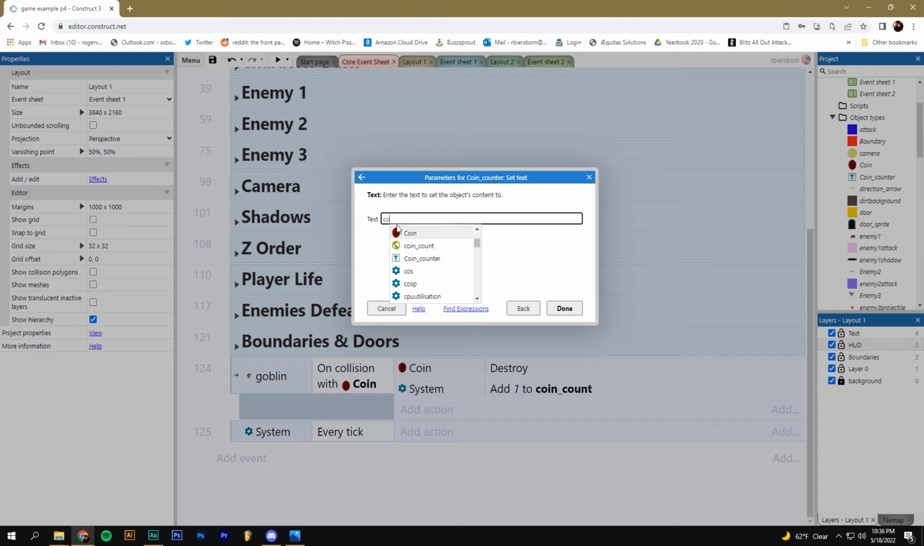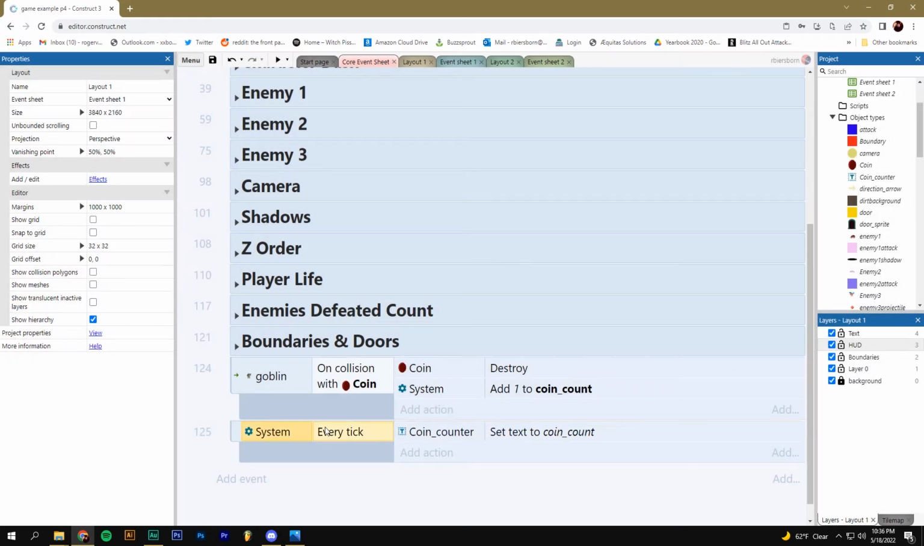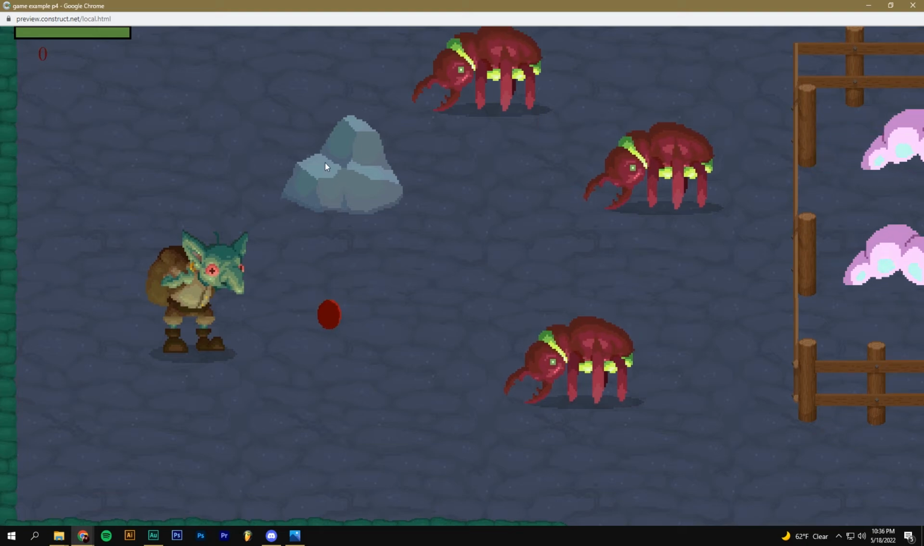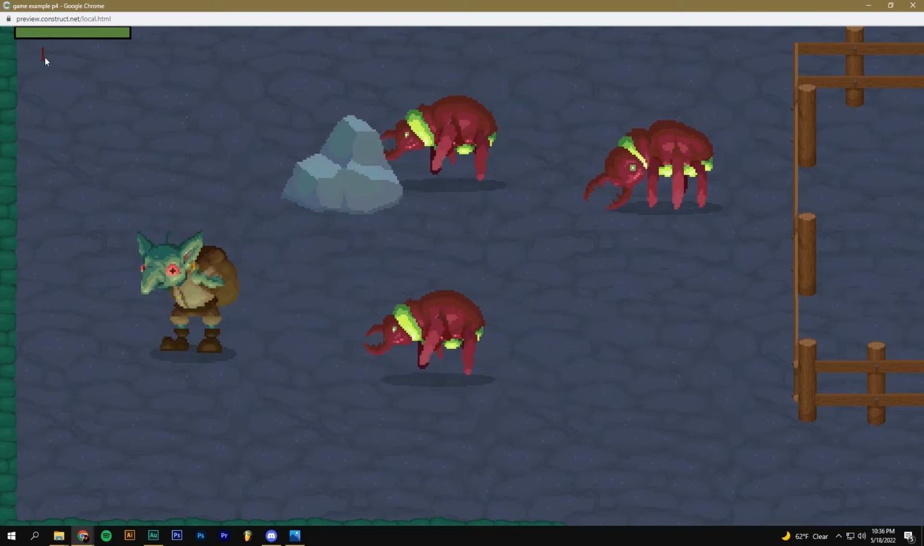And if I type in the word coin count, the name of our global variable, it should pop up with a little green earth next to it, representing it's a global variable. Notice I didn't put the quotation marks around it. You don't want quotation marks on this, just the name of your global variable. Click Done. Now, every fraction of a second, it updates the coin counter text to read whatever the coin count is. Now let's try it out. You should have a 0 here to start with, and if I pick up the coin, it becomes a 1.